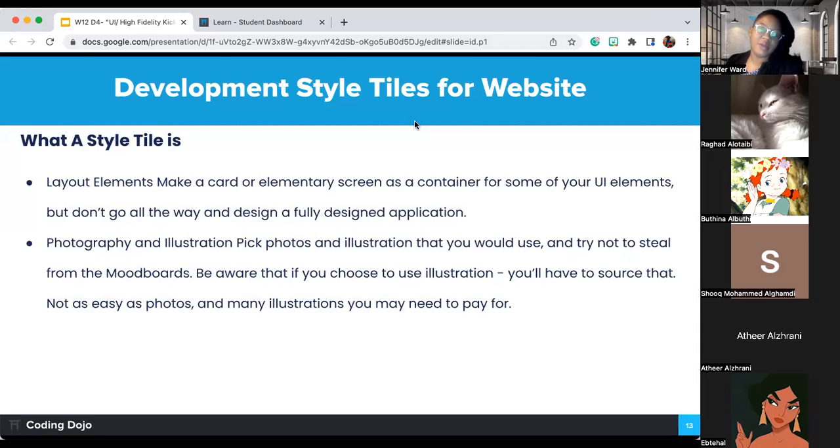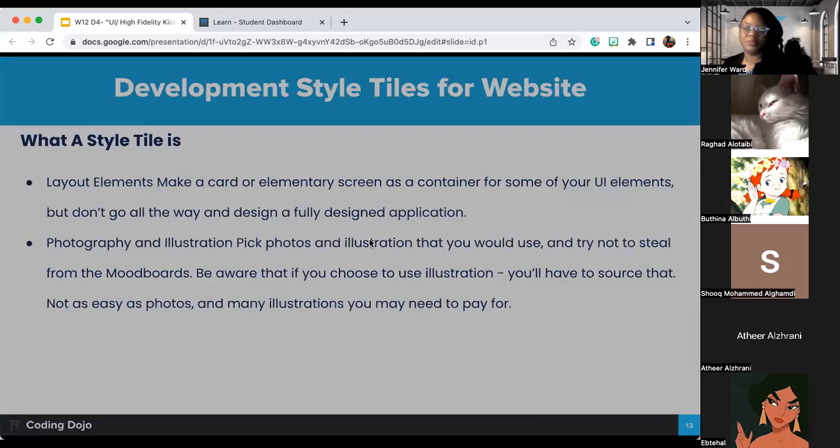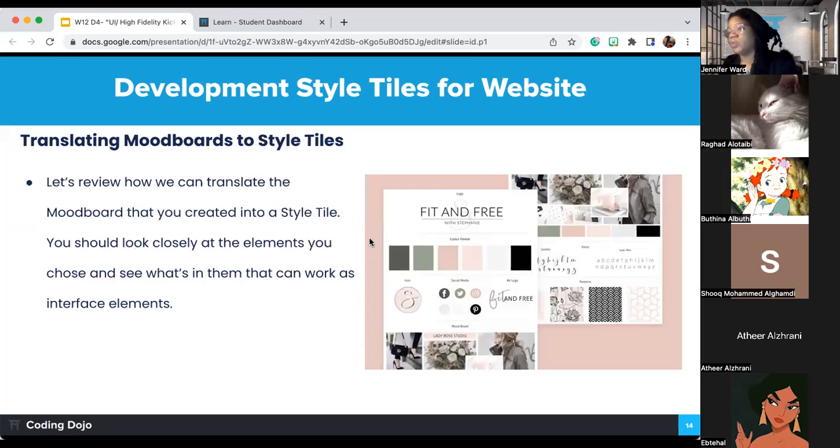All right, so layout elements: make cards or elementary screens as containers for some of your UI elements. Photography and illustration: the photos and illustrations that you will use. Try not to steal from your mood board. That's funny, but be aware of your choice in illustrations, okay? It's your mood board, why can't you steal from your mood board? I'm just joking. All right.